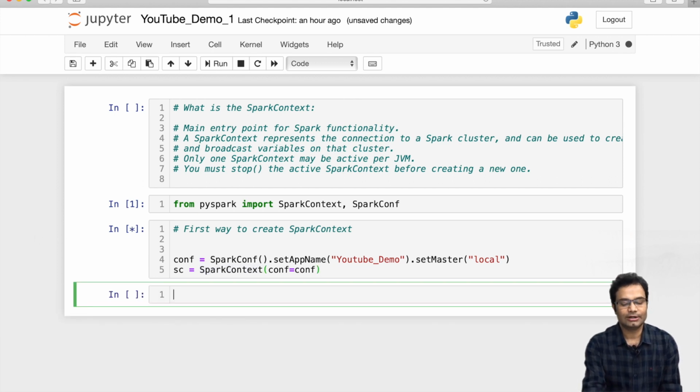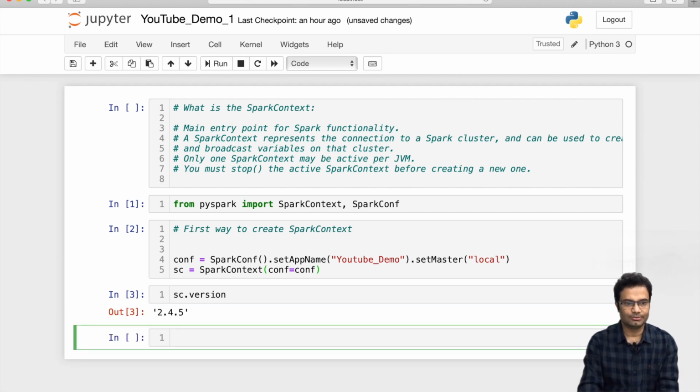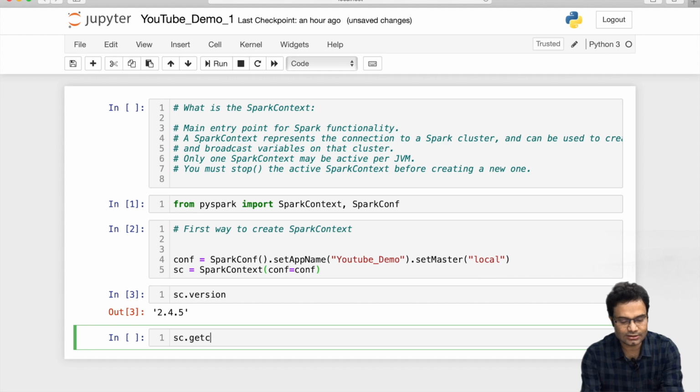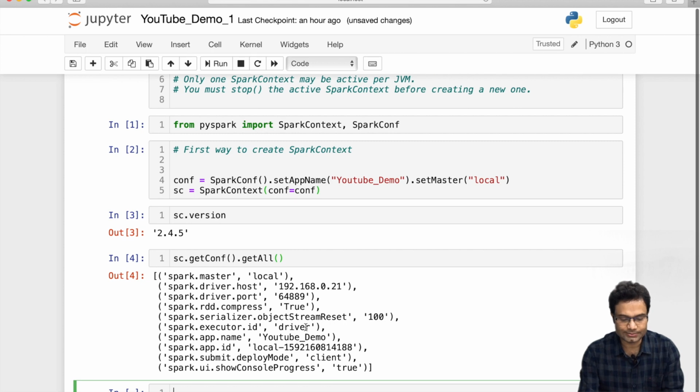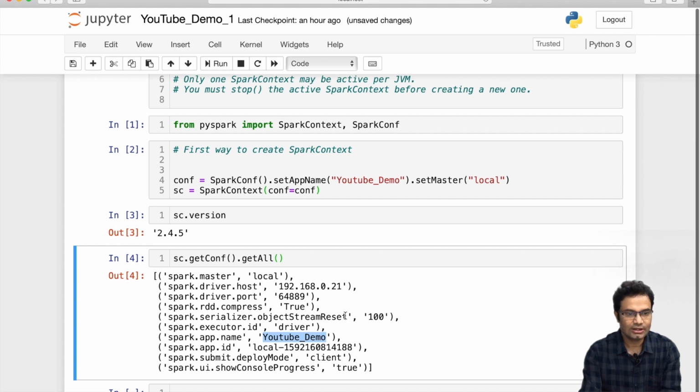Now your Spark context is ready. Let me check what the version is. Yes, this is 2.4.5. And if you want to get all the configuration behind this Spark context, I say sc.getConf().getAll(). This is a method by which you can get it. It shows the application name we used, and local, everything. You can see that. So this is one way.